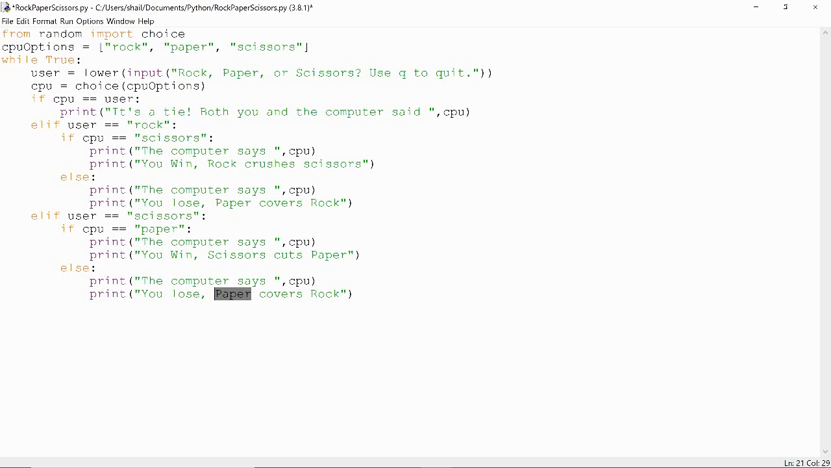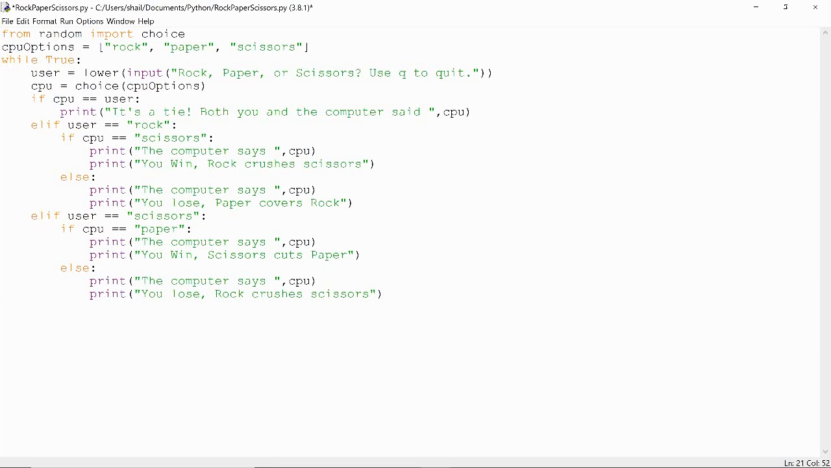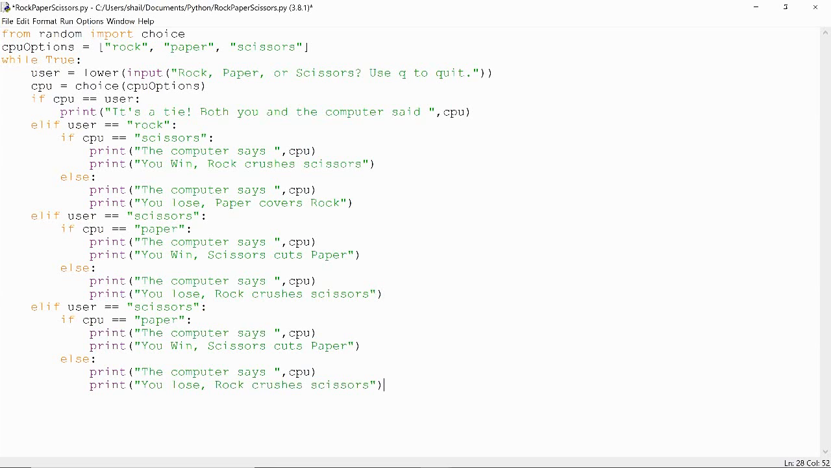And then instead of this, we would use, how does scissors lose? Okay, rock crushes scissors. So you get the idea, right? We just are gonna do this one more time. And what's the last option? So we've had user is equal to rock, we've had user is equal to scissors. So the last option is user says paper.